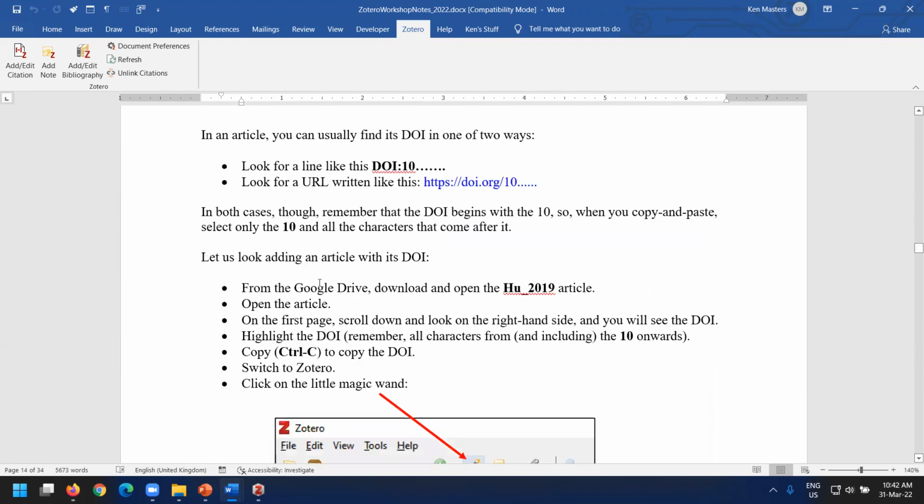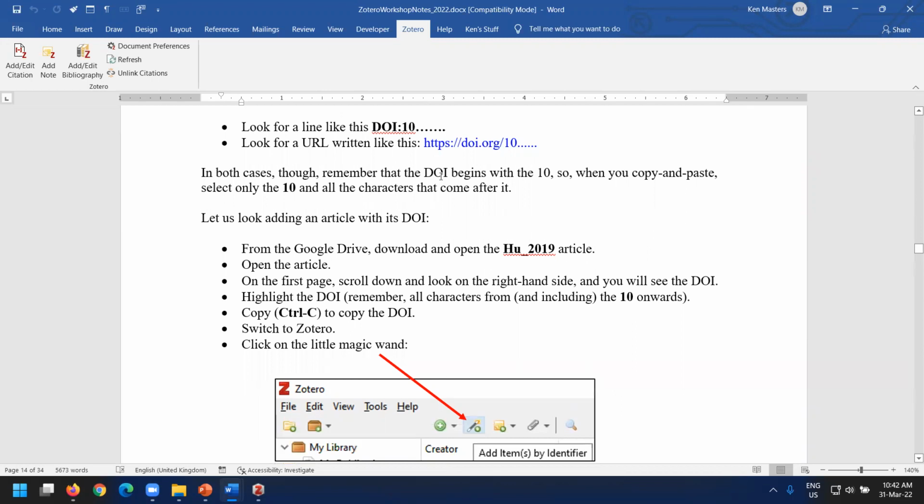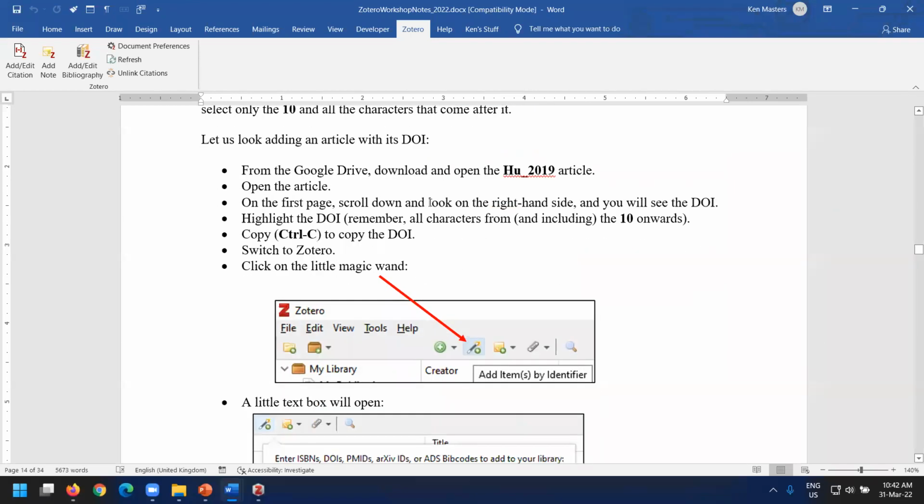Okay, so in an article, you usually find its DOI in one of two ways. You look for a line that says DOI and 10, and then it has that following, or you look for a URL. We'll talk about PubMed and places like that, because often those places will show the DOI as well. But I'm talking about if you've got the article and you're looking for the DOI. So in both cases, remember that the DOI starts with 10. And when you select the DOI from the article, you select only the 10 and the characters that come after it. So what are we going to do?